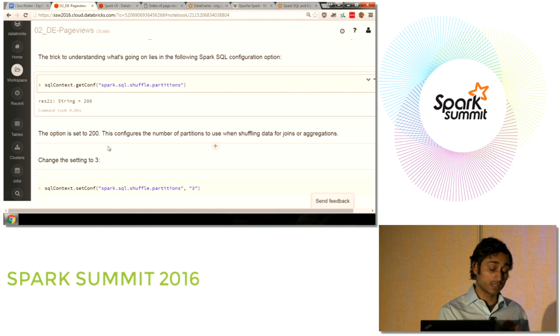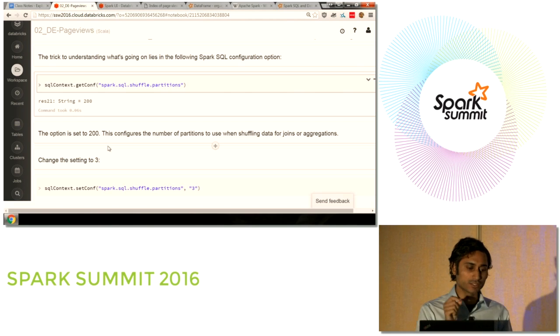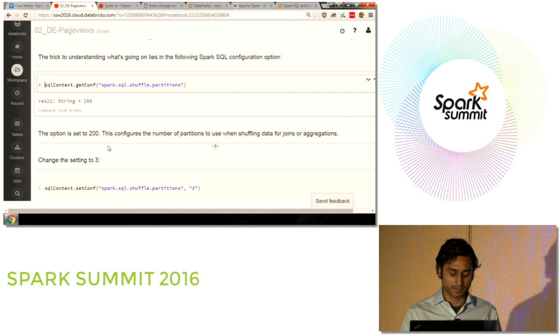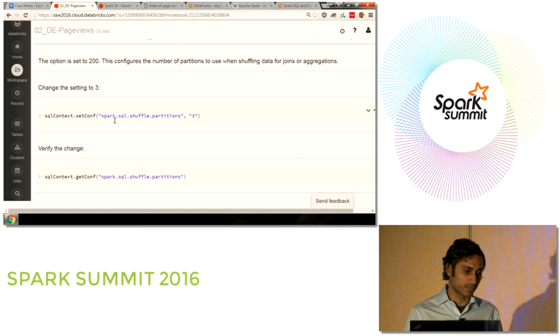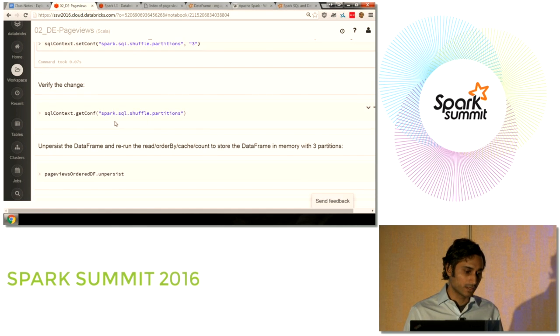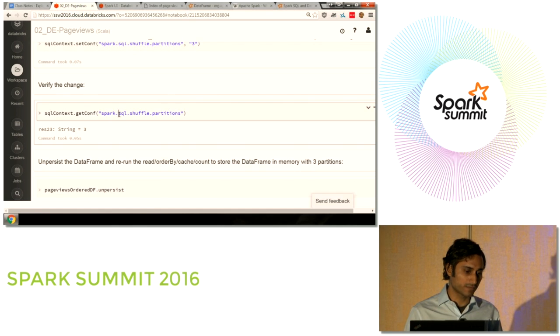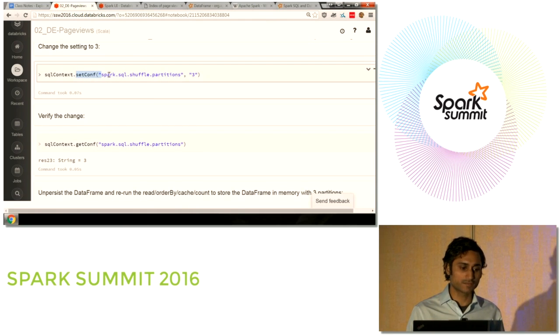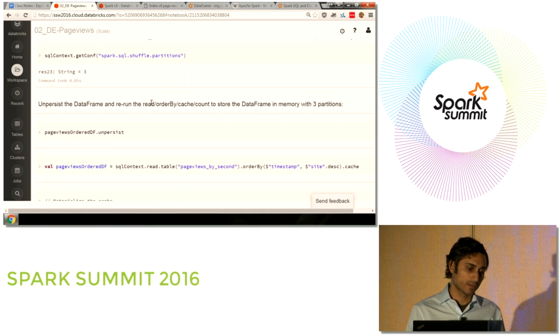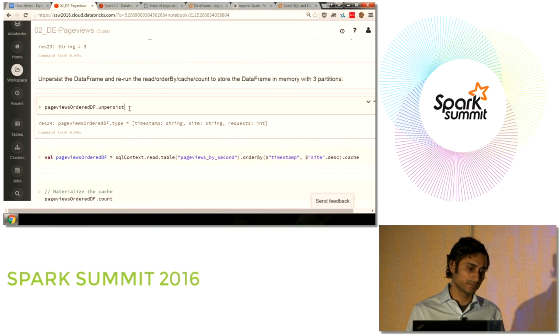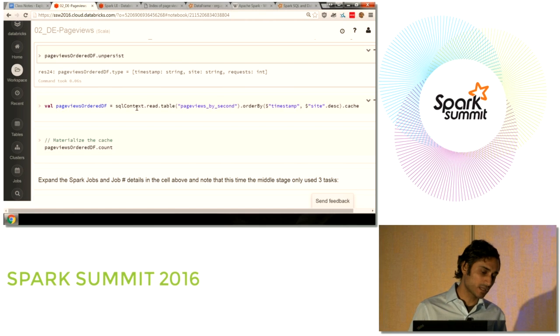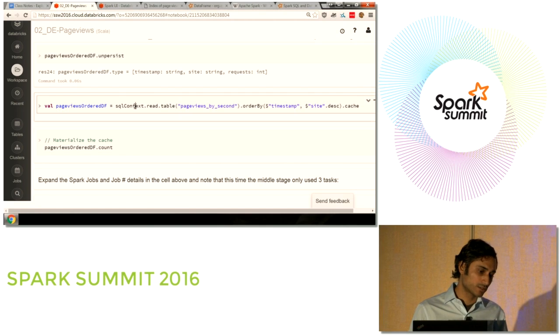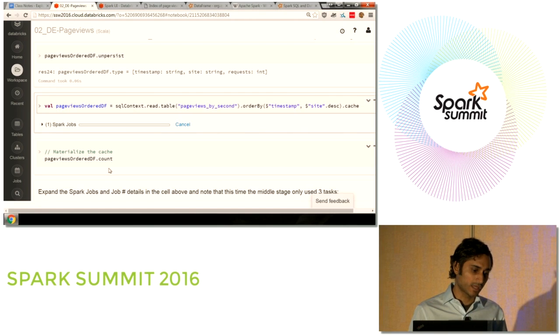But in Spark 1.6, I need to control the setting based on the number of slots I have in my cluster. I'm going to change that setting to 3 right now. Okay, now I can do get conf and see that it's now set to 3. I did SQL context set conf to change it to 3. Then I'm going to unpersist my data frame. I'm going to run the exact same code again, to read the table and to count.